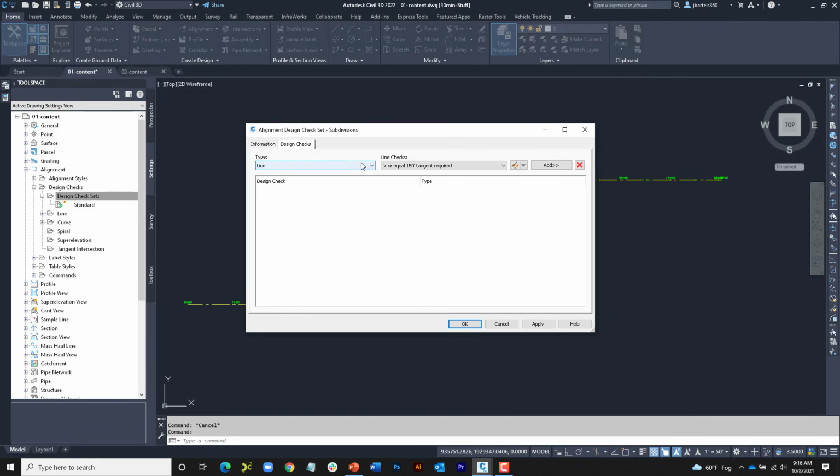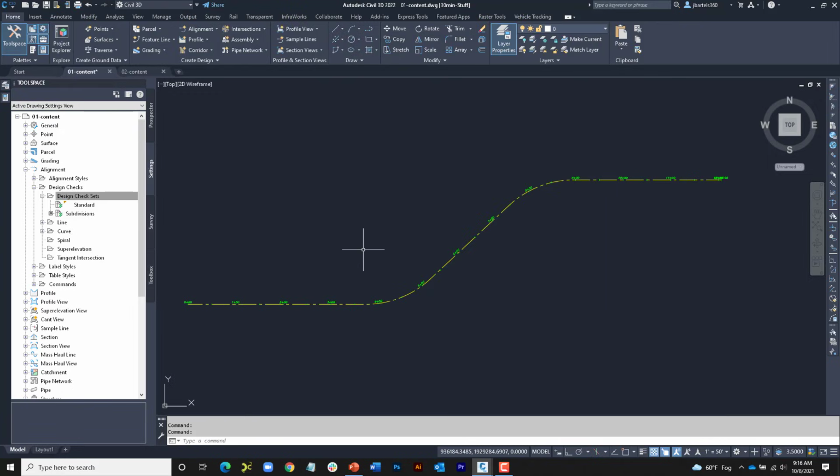And now that I've created the set, you can see the same categories here that we have here. So I can go shopping under the line category for the requirement that I want. I want the one I created called greater than or equal to 150 feet. And then I want the curve greater than or equal to 200 feet. I'd like to add that to my check set. Let me click OK. Perfect.